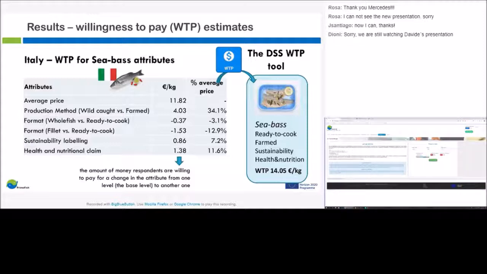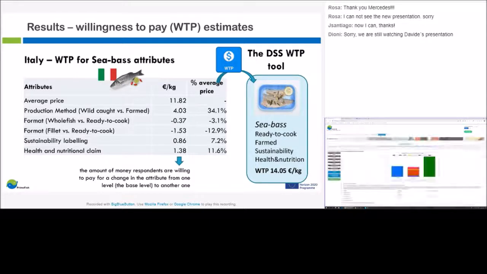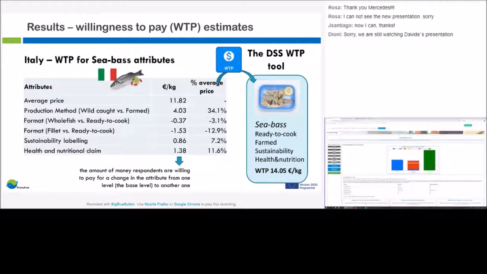And I'm going to say that my product has sustainability labeling and nutritional health claim. It's a very simple, very straightforward to use tool. Once you have selected and are happy with all your selections, you can run the tool and you should get the results.